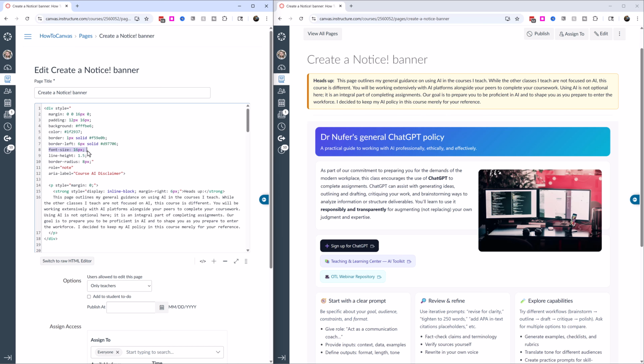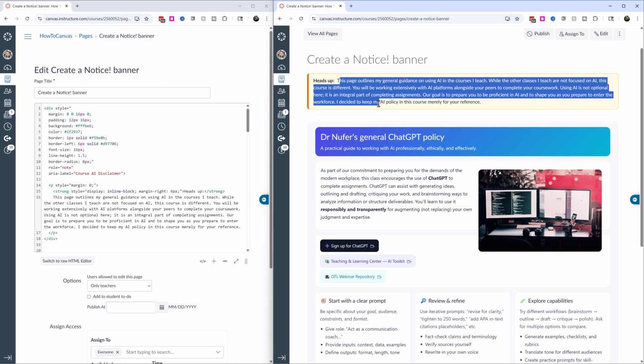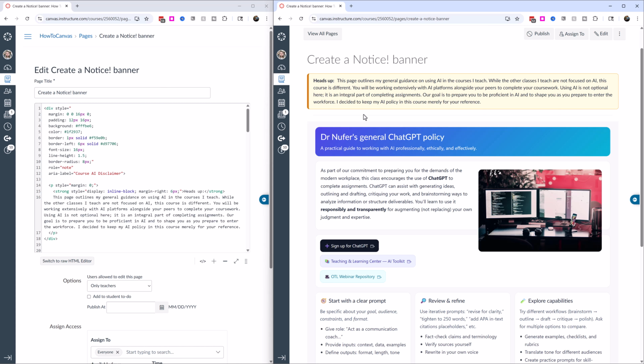This one's pretty self-explanatory. The font size is 16 pixels, and then the line height is 1.5. And what 1.5 means is that the space in between the lines is 1.5 times the font size, and that just makes it a little bit more readable. And then this last part of the div up here is the border radius, and that is what is giving me those curves right there in the corner, the rounded corners, so it's not a straight edge.